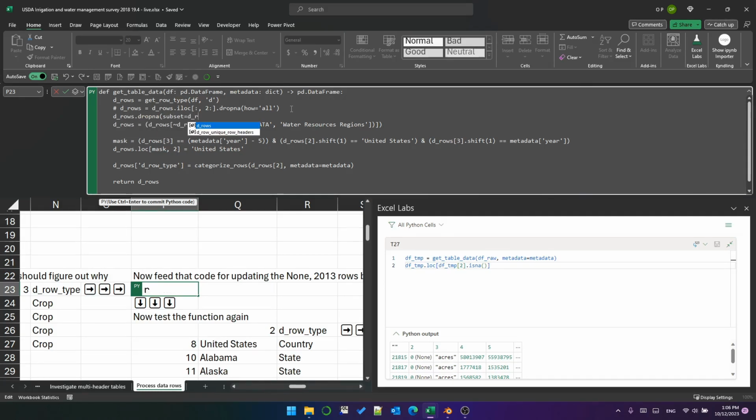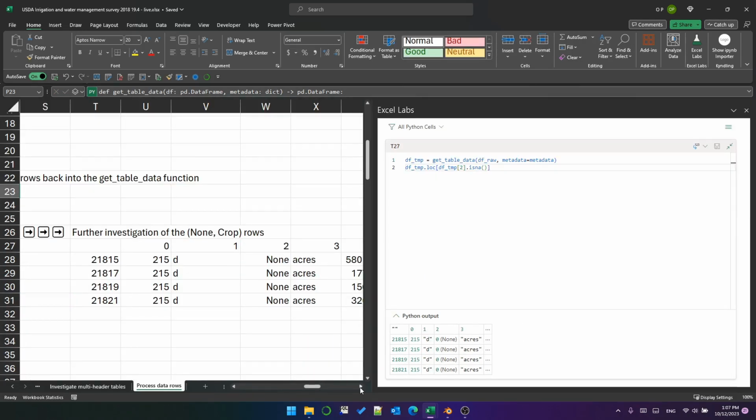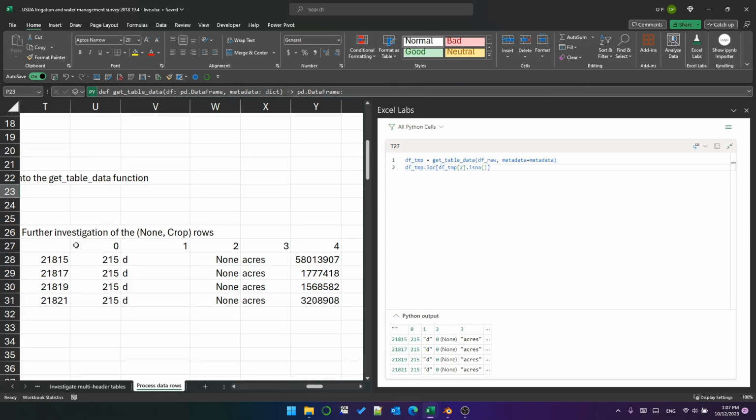Instead of iloc, we can apply dropna directly on the D rows data frame, but this time put the filter inside the method in this subset argument. So only drop the subset of columns from index 2 onwards where they're all NA. Now we have column 0 and 1 in our latest investigation, which is useful because that shows us that this remaining problem is only in table 215, which should make it easier to figure out what to do.